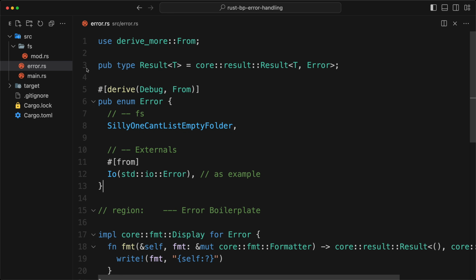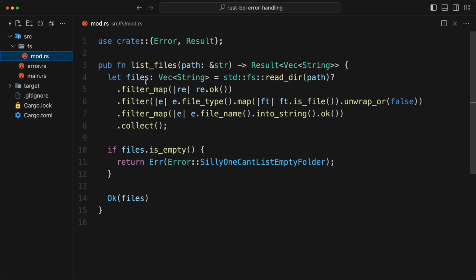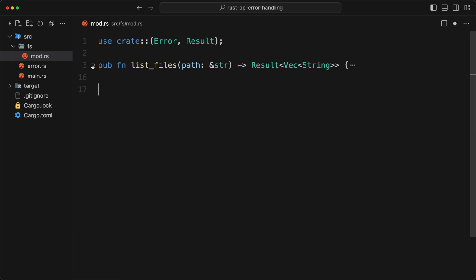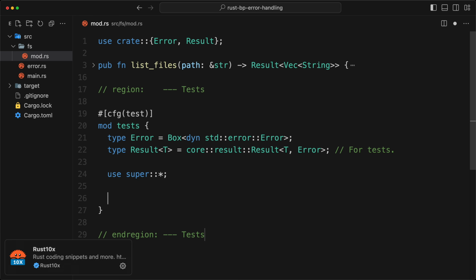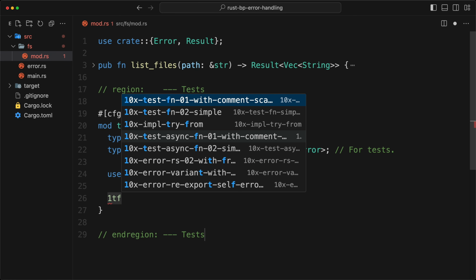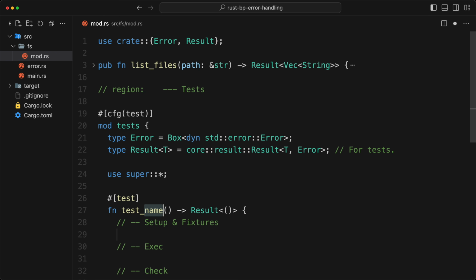Now, as a last example here, if I go to my module, what I typically have is my test code below. So let's say that I want to create some test. And here again, I have my Rust snippets, so test module, that should be good. And I'm going to use the module one without the async. And then I have another one, test function. That should be the test function with my comments, setup, fixtures, and so on.